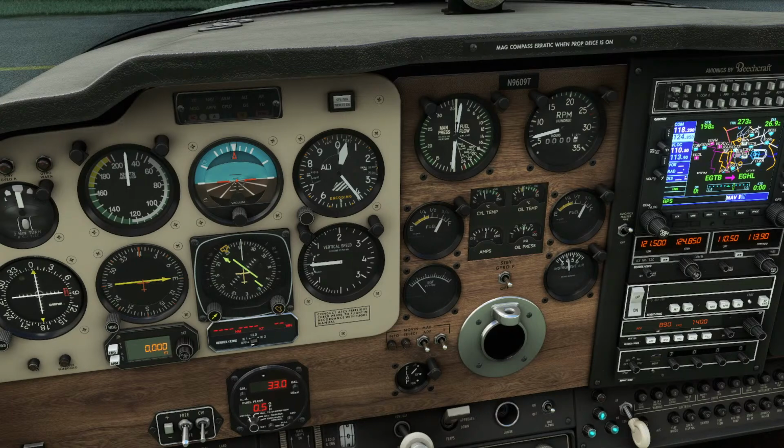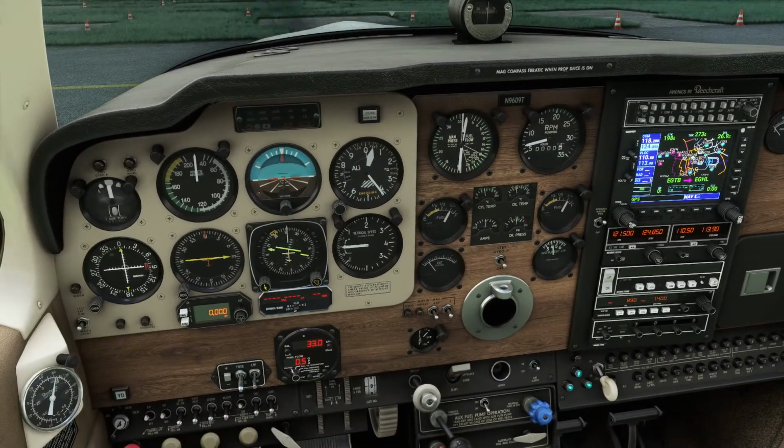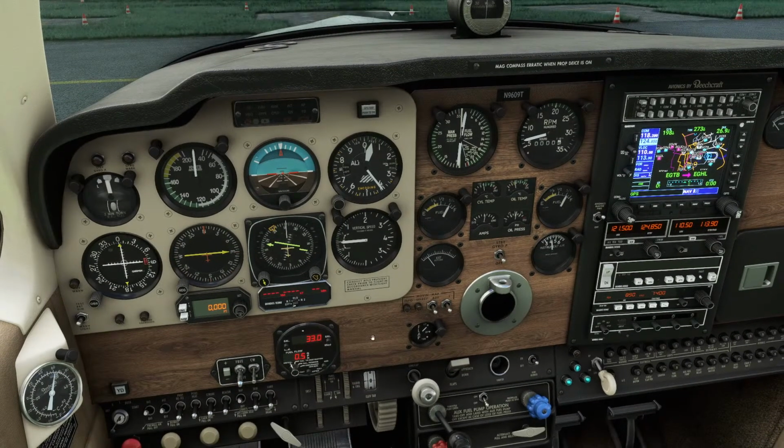So I'm just turning the HSI round to 198. So there's 180, there's 190. 190 is going to be about there somewhere. Okay, so I think we're pretty much good to go. Flaps to take off position.